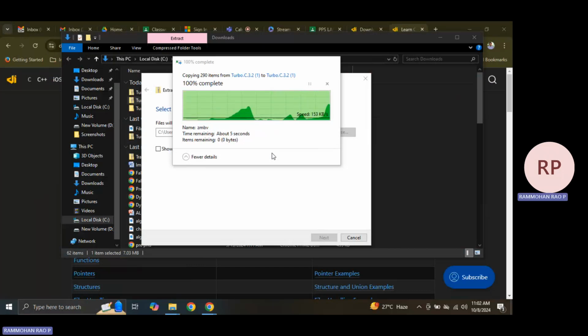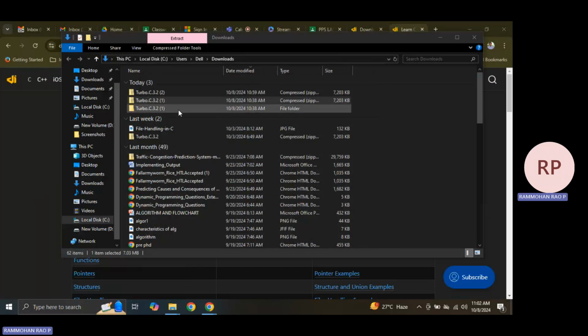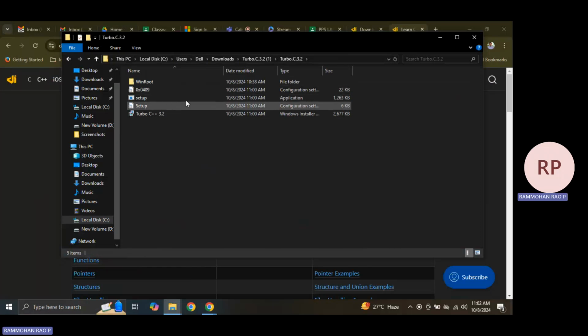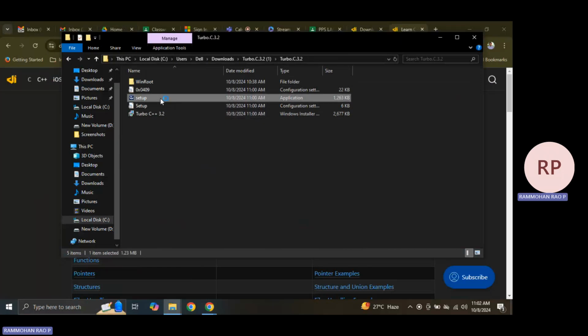Done. See here in the downloads folder, I have this zip file and the extracted folder. Open this extracted folder. You will see Turbo C 3.2. In this you have the setup file. See this one, application. This application is the file which is going to install Turbo C on my computer. Double click on this one. It will start the installation process.